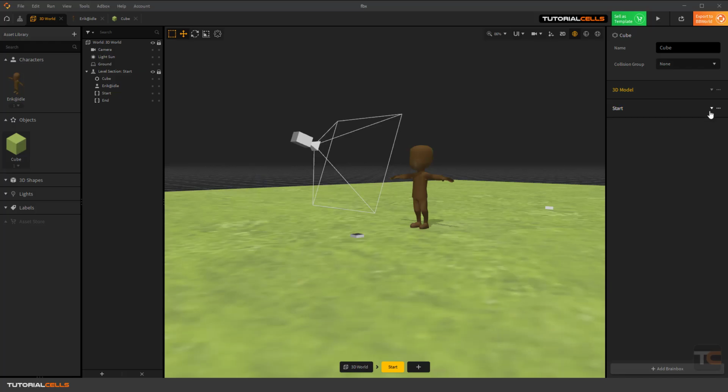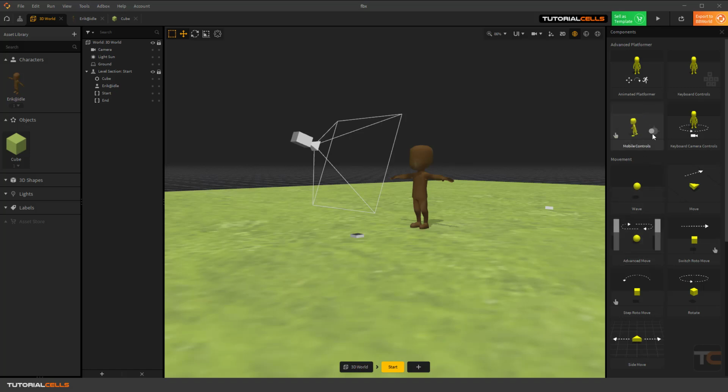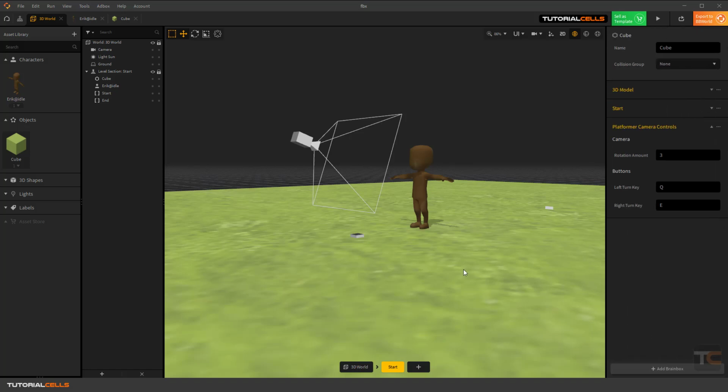Okay, let's talk about another brain box that is here. Keyboard camera control. It means you can rotate your camera on a 3D object with keyboard shortcuts. Just select it and done.